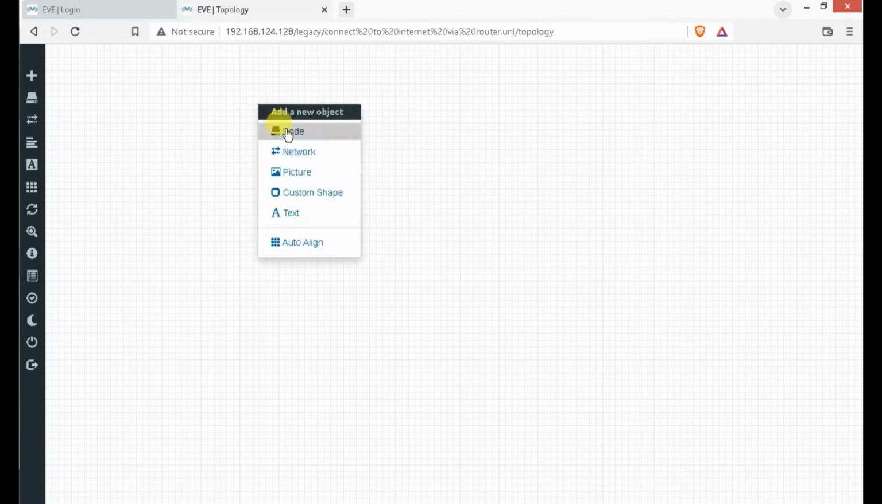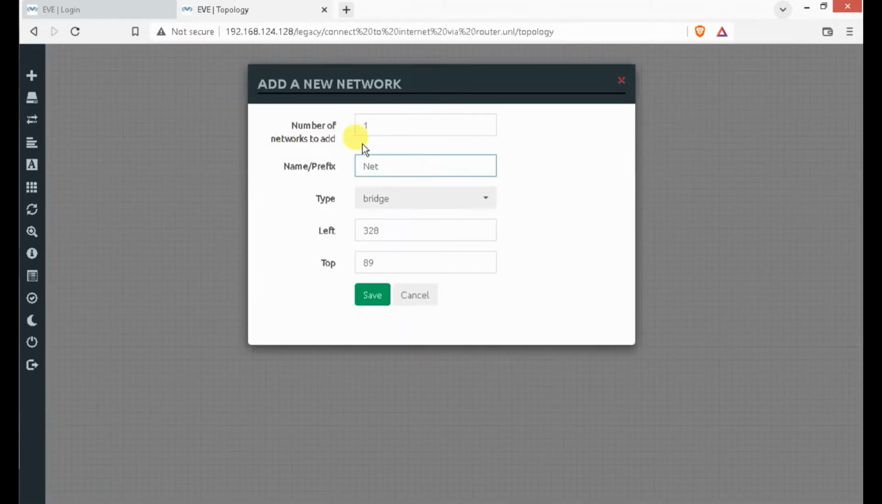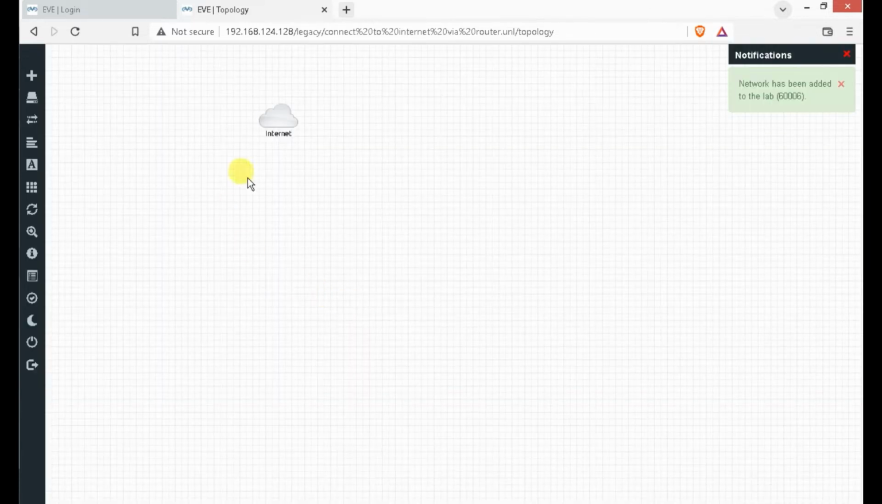So now I'll select Network here and I'll name it internet, and the type is NAT. For NAT it is always Management Cloud 0. This is the main thing that you need to remember. Save it. I'll explain why I'm using NAT.